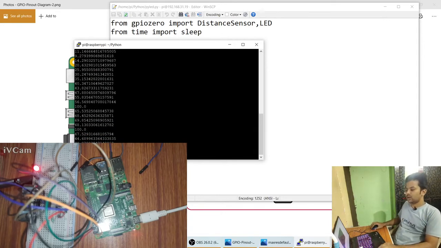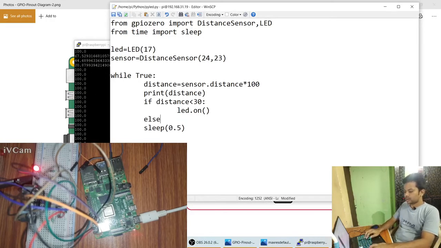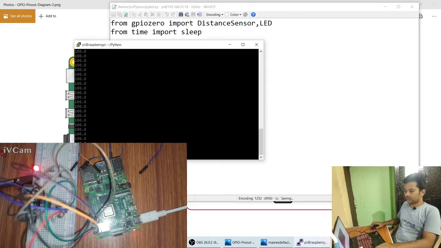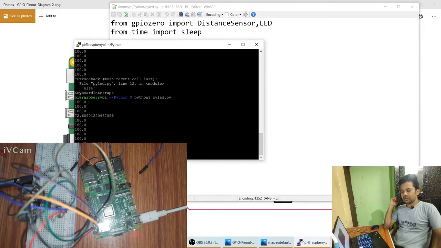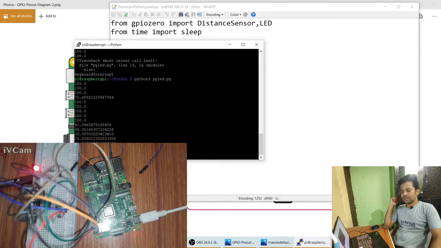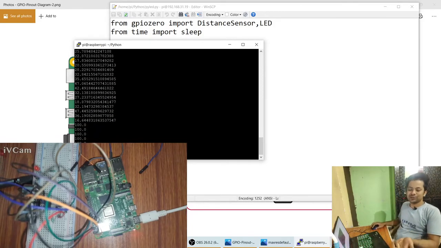See, so that's the way we have to do it. If distance is less than 30, LED dot on, else LED dot off. I'll save it. Now we'll do the same thing. My hand is coming near. Okay, less than 30, LED is on. Now I'm going far, LED off. Now near, now far. Near, far.